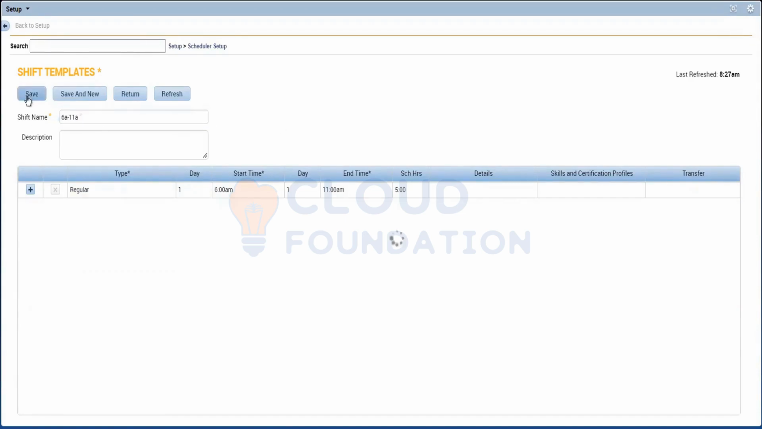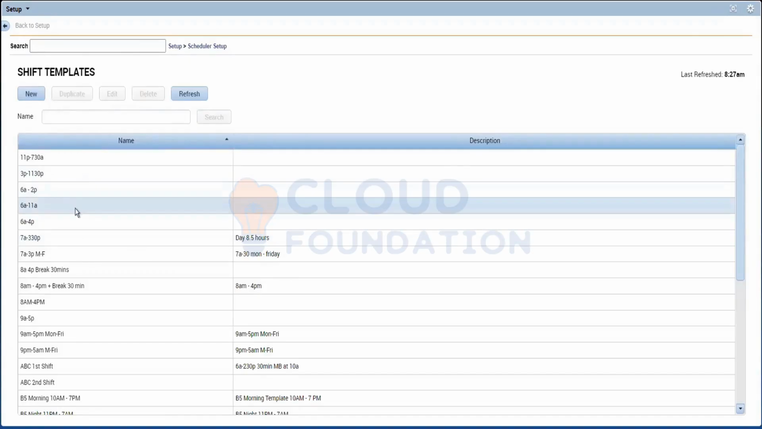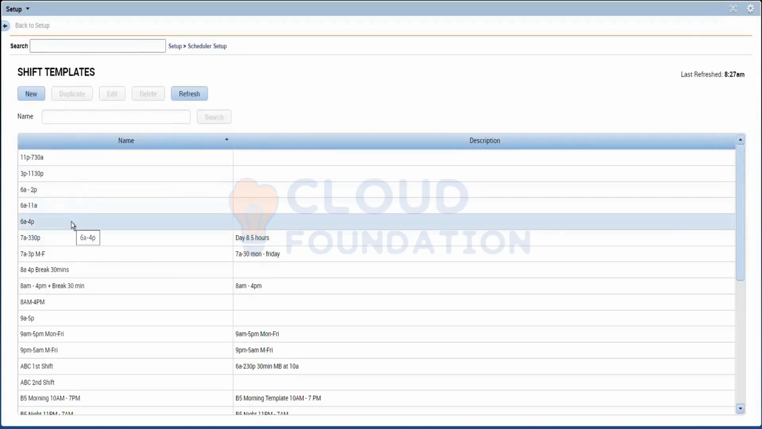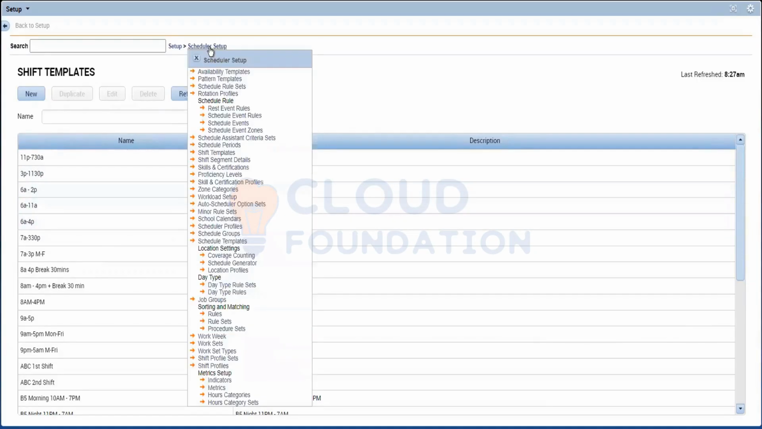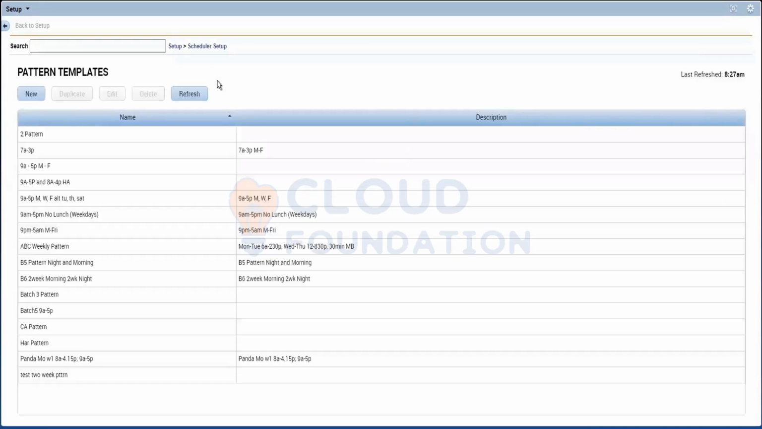So we have created all 3 shifts and we have given a meaningful name to them: 6 am to 2 p.m., 6 am to 11 am and 6 am to 4 p.m. We have our shifts created. Now the next item under schedule setup is pattern template. We are going to make this as a pattern.